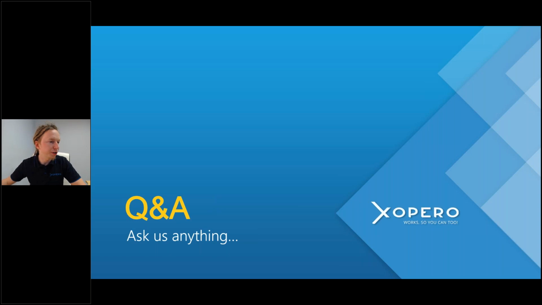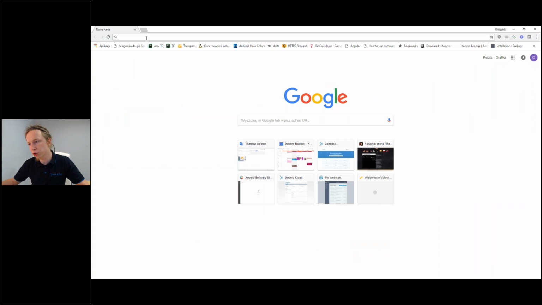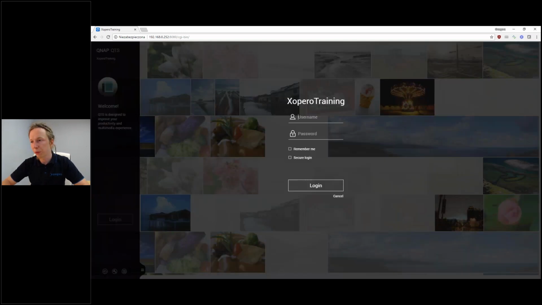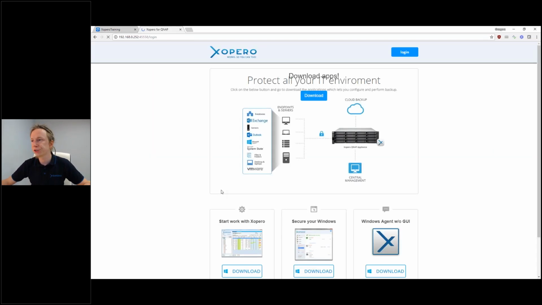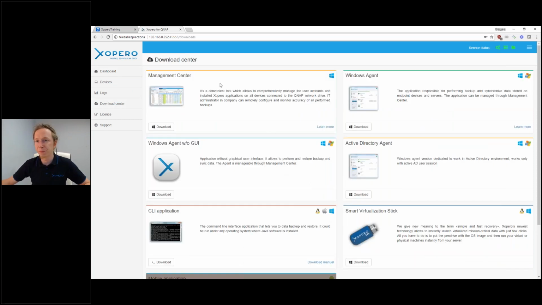other versions of the agent do, because if you decide to use one of our local backup solutions, you get multiple applications. Right now I will show it on my QNAP NAS, because I've got Xopero QNAP appliance installed there. Here is the control panel. You saw the standard agent today, and the Management Center application. In Download Center, there is Management Center, Windows Agent with graphical interface, Windows Agent without graphical interface, Windows Agent Active Directory, and a command line application.